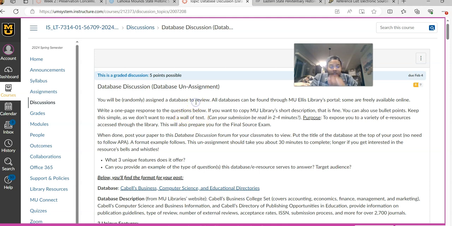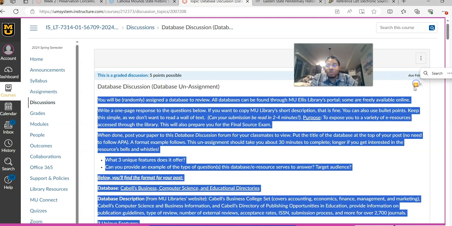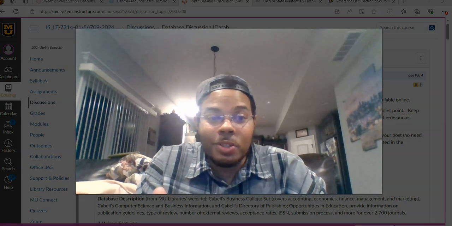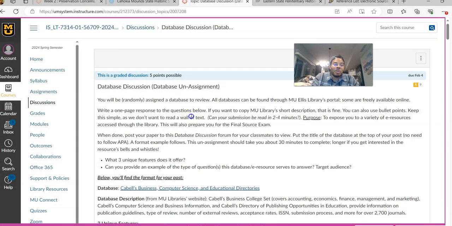Okay. But again, the database unassignment, several of you, by the way, have already done it. I've actually looked at the ones that people have already done, even though it says that I have 8 unread. That's because I'm in this thing called student view. So if you're confused about that, I'm in student view. When I'm in instructor view, it doesn't show these as unread, but they do show them as unread in student view until I read them within the student view.